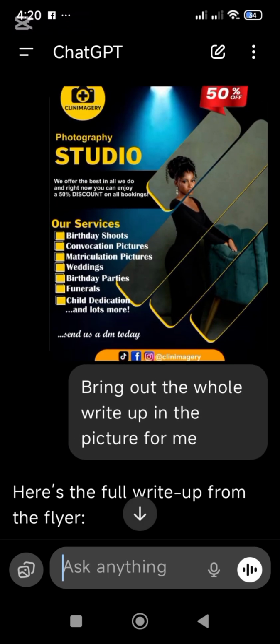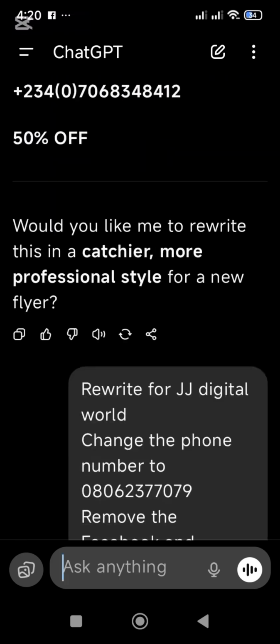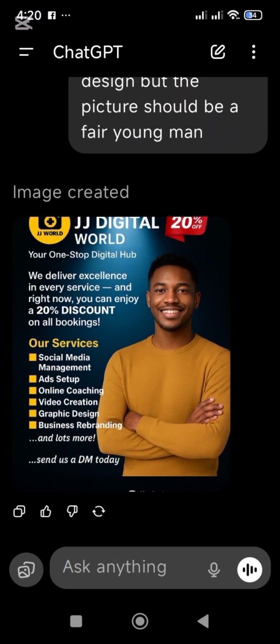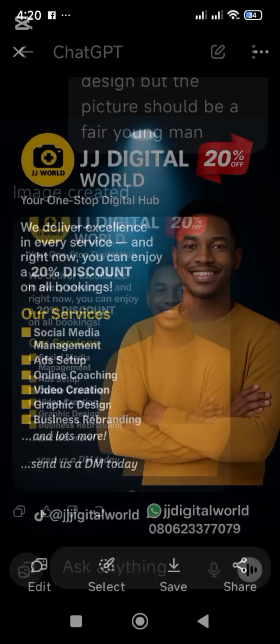Okay, let's look at the other one. So this is the other one. You use the same background for us, then change the person in the picture. So let's try something else.